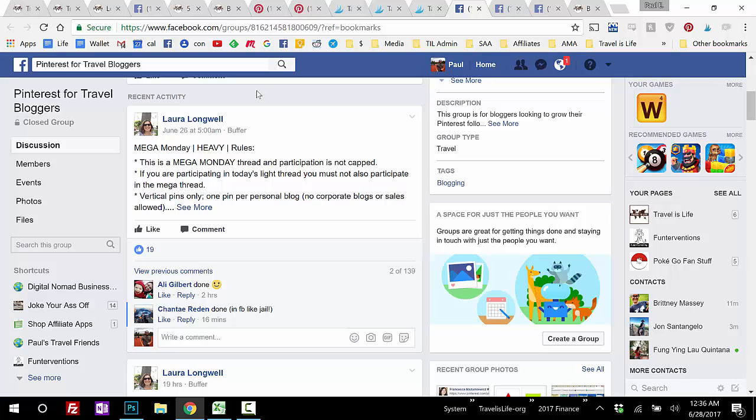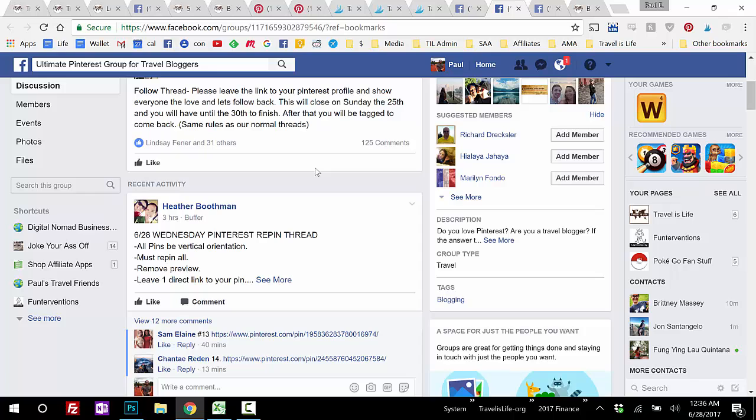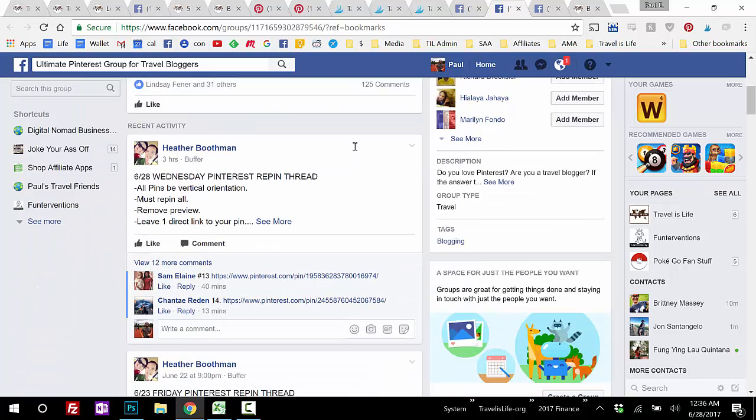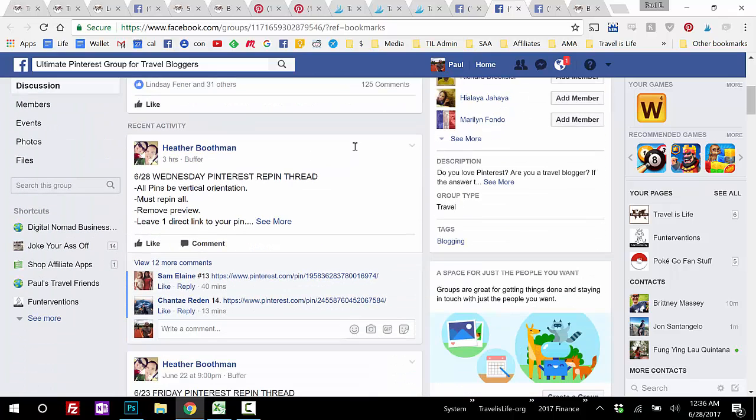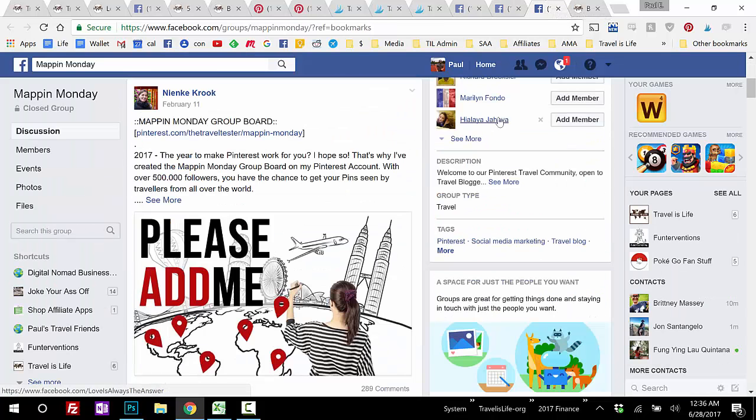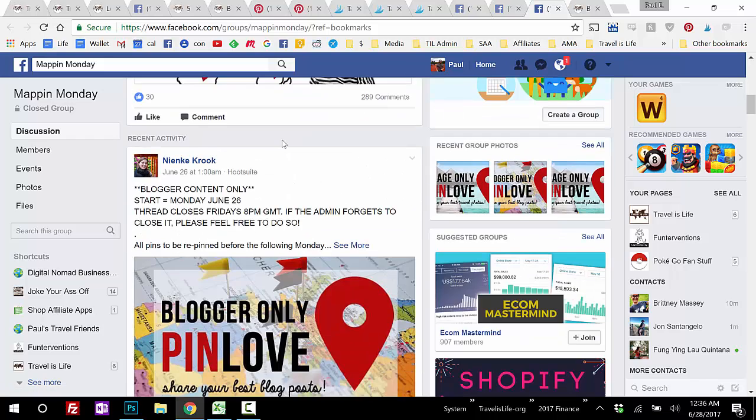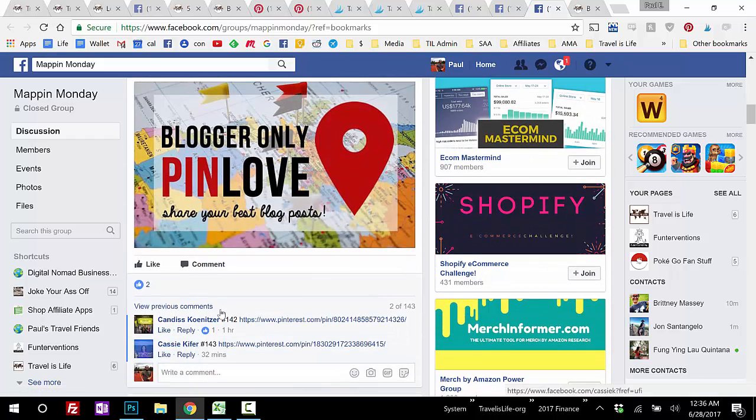This one does, I think, a cap of 50, or they've got a light thread of 25. This one doesn't cap the number per day, so it can get pretty high up there into the hundreds. And then Mapping Monday does a weekly thread for travelers only on Mondays, and you basically repin everything from the entire week. That also can sometimes get up to 200, but usually it's between 150 and 200.